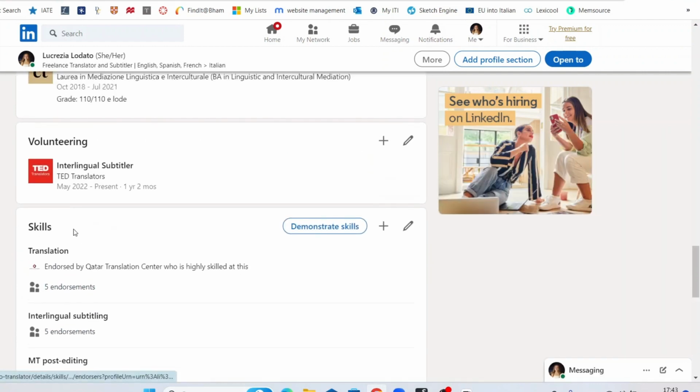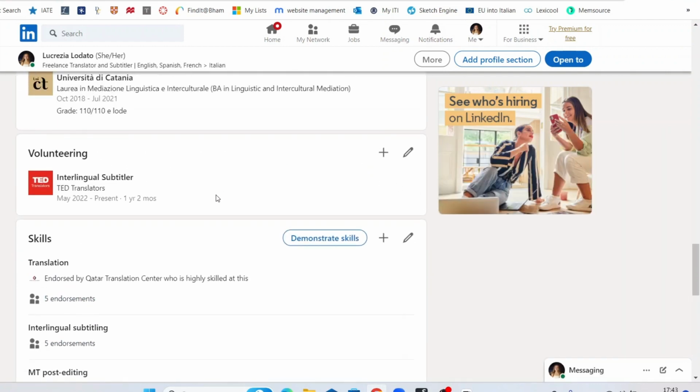And then there's also a section devoted to volunteering. So have you been or currently are involved in some form of volunteering as a translator, of course? Well, you should add it. For example, I've added that I'm a TED translator.